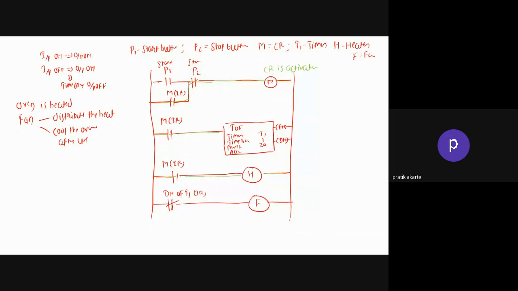Okay, now at the same time, when I push this push button switch, what happens because of it? Your internal relay will get disconnected, and your timer starts timing. Once your accumulated time is equal to the preset time, your done bit will get activated.